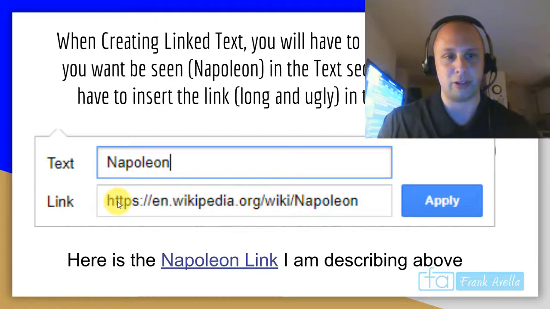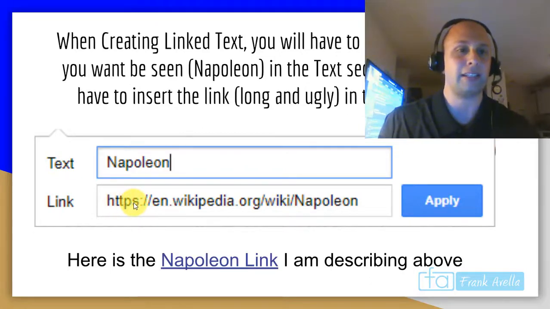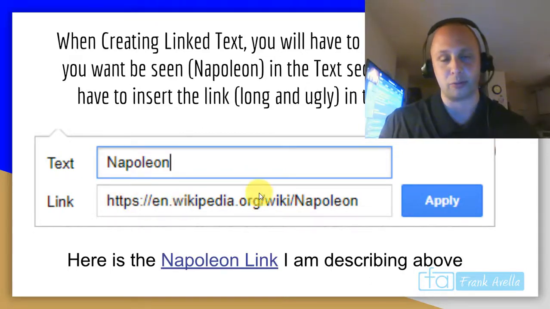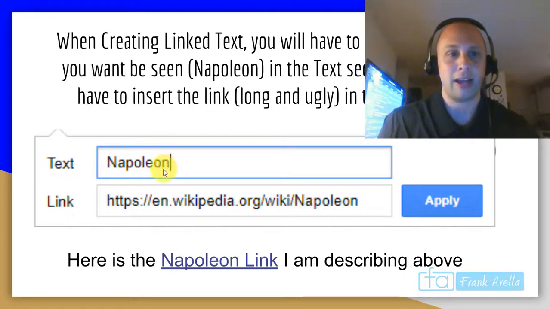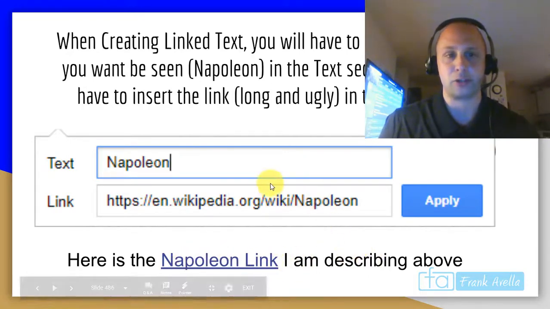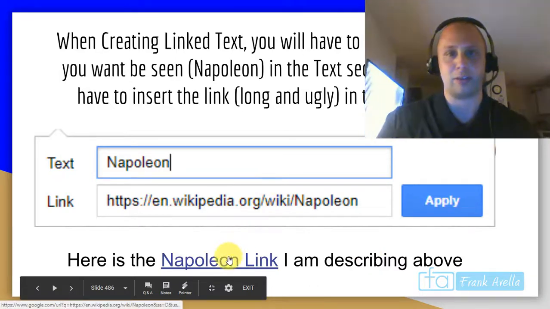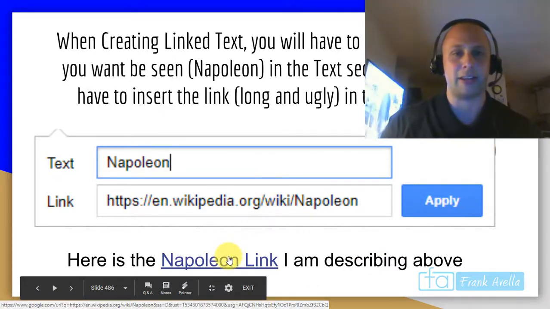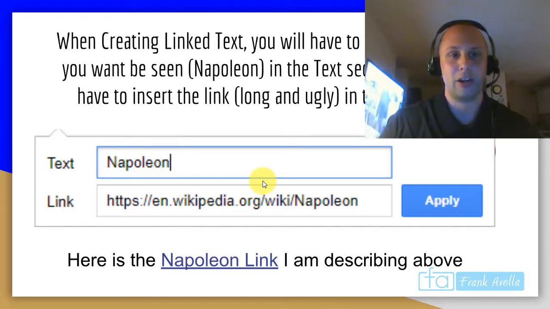So rather than just have it looking like this, HTTPS, etc. and so forth, which is really ugly, I insert the link here, and I want the text right here to say Napoleon, and then here you go. Here is a Napoleon link. Okay, all I do is click here, and I actually added that part link. It would have just come up Napoleon, but that's all you do. And if you click this link right here, it'll take you right to Napoleon. But I'm not going to take us out of the slides presentation. So you insert the ugly link below, and in text you have what you want to be seen.